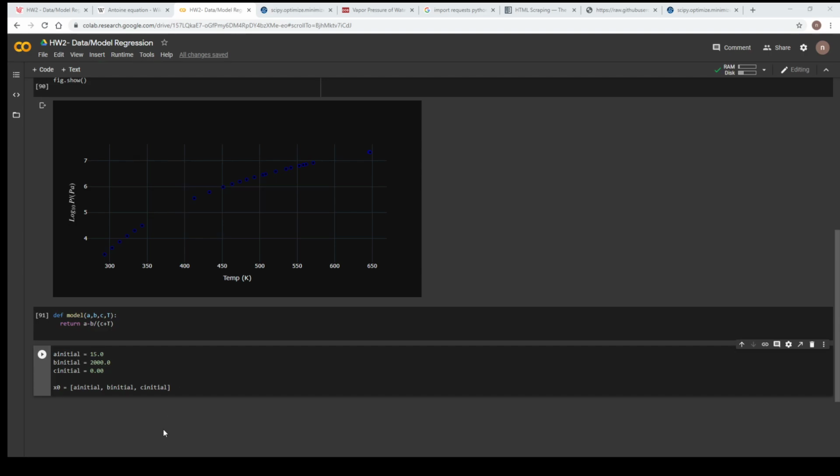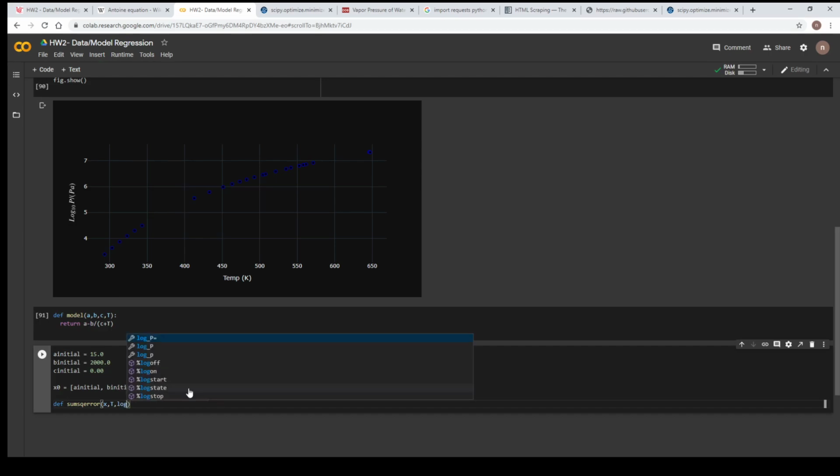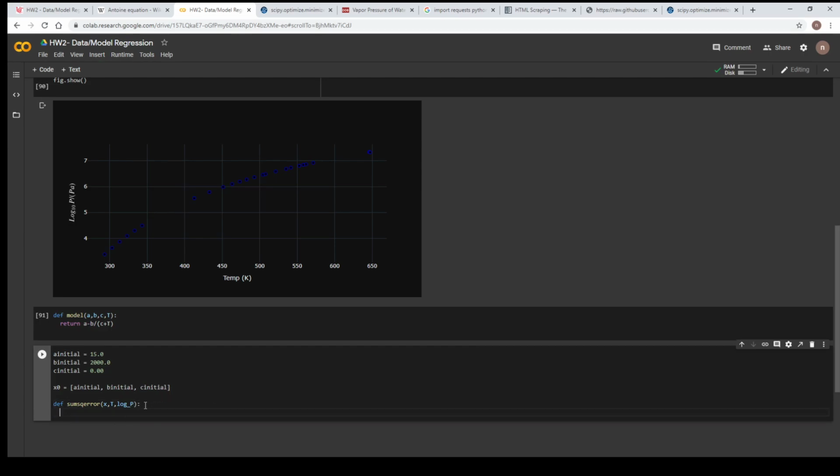Actually, we don't necessarily have to Shift Enter this. We'll just go ahead and keep typing below. So we'll start a new function right here, and this will be the function we're trying to take the sum squared error of. So we'll just call it sum SQ error. Yeah, that's fine. Sum SQ error. And then we want to set the parameters. So in this case, we have the x and the t, and also the log underscore p. So right there. And then it's a function, so we've got to put a colon, and after that, we need to set a variable for the model of pressure.